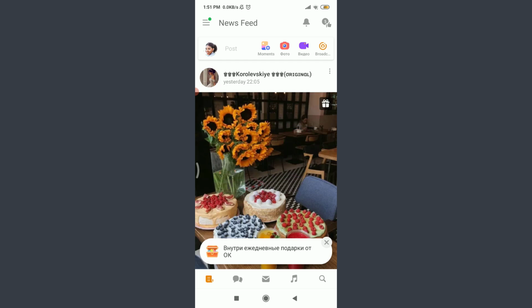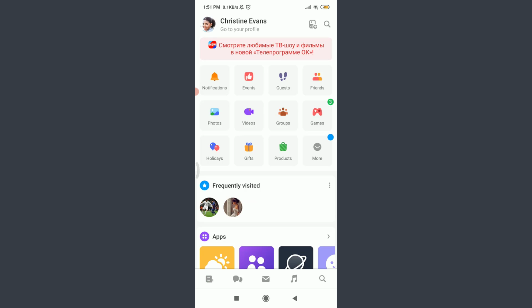I am already logged in. Make sure you are as well. Now, tap on these 3 straight parallel lines on the top left corner. Tap on Guest next to Events.